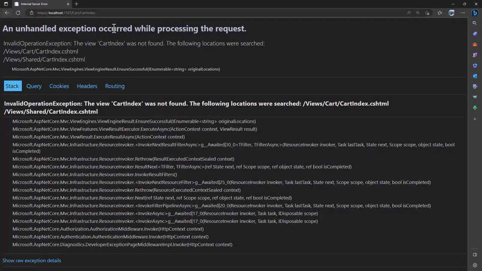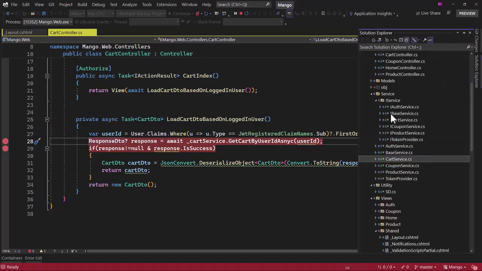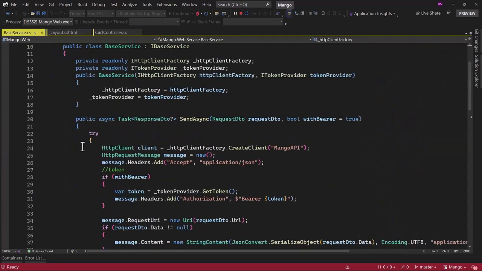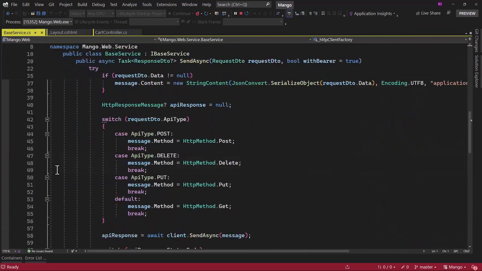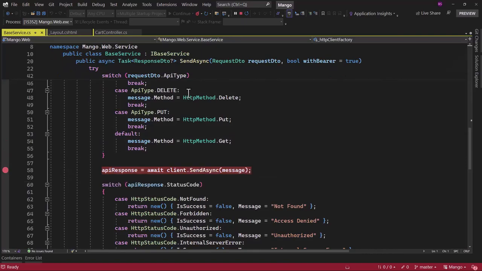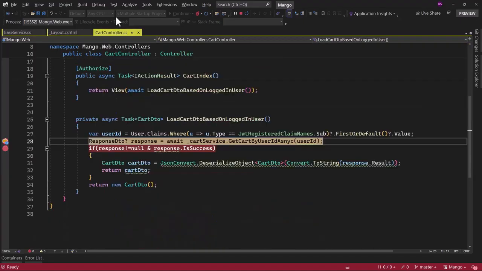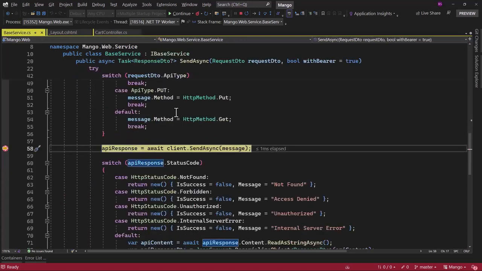Let me continue here, that is okay. Let me add a debugging point in the base service. And before we send the request out, right here, let me press enter. Press F5 to continue here, and let me examine the message that we are sending.